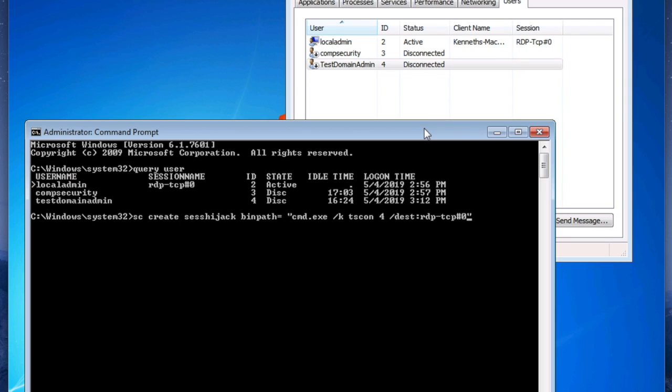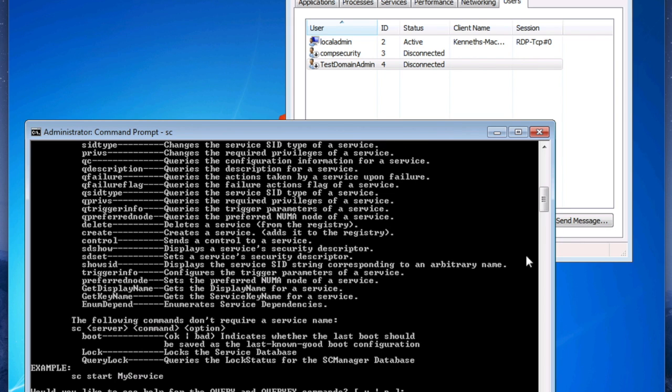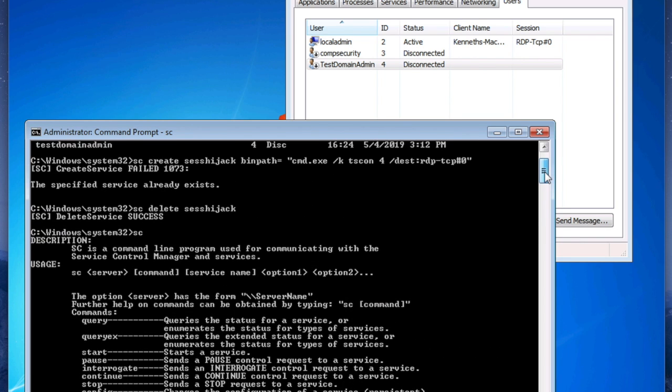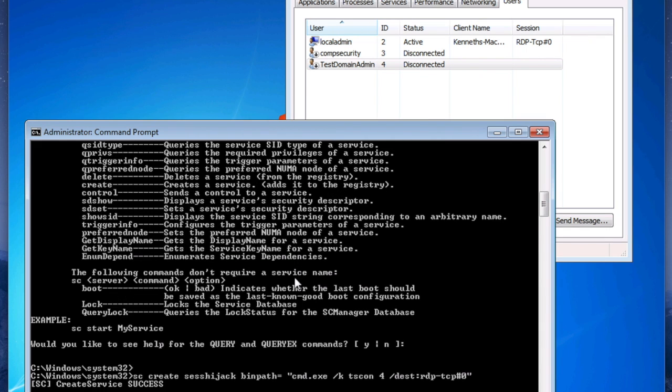If I get an error, it means I've already created this service. So this happens probably because I experimented with this earlier. I just need to delete that service with the same command. If you're wondering what SC is, I believe you can just run it, it'll tell you. Service control. Anyway, so we're going to go back and create this exact command. And we have create service success.